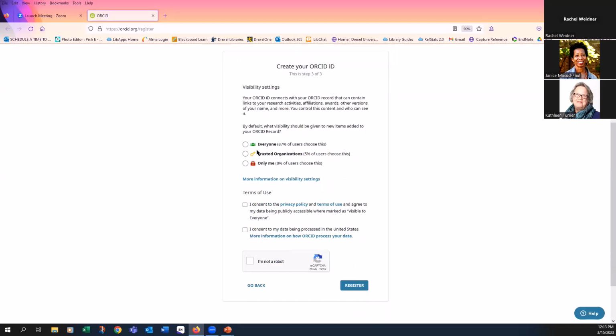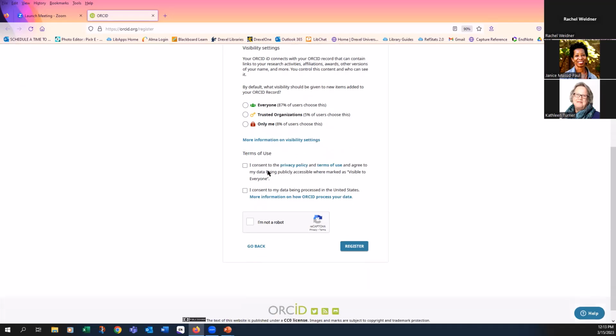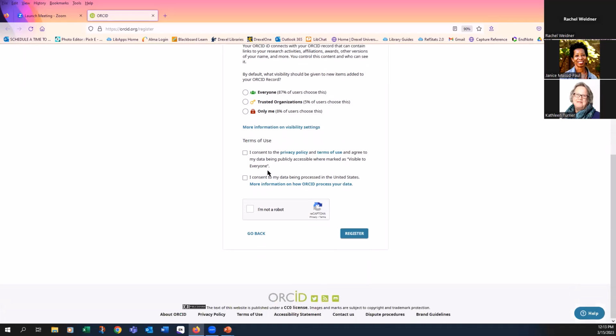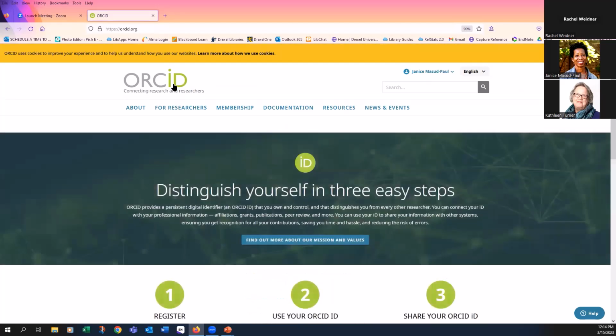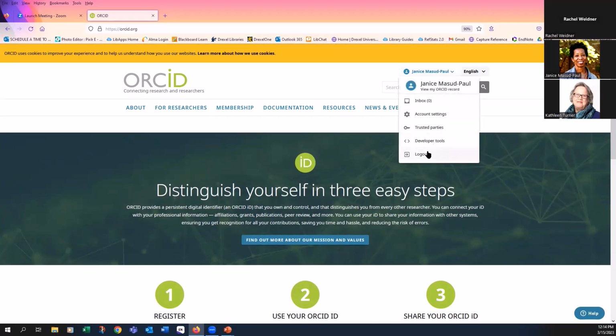Now, once you've made your settings to everyone, trusted organizations, or only me, the only thing left to do to register for this account is to consent to the privacy policy and to indicate that you are a human being by clicking on not a robot, and then go ahead and register. So I am going to, since I already have an ORCID account, I'm not going to register this one. Let's sign out here.